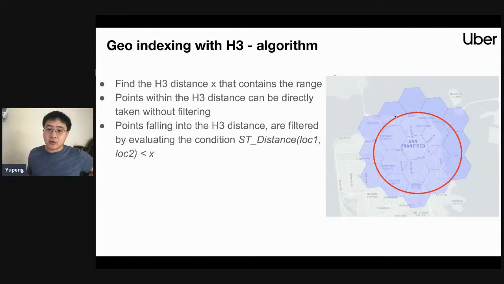For those data points, that means we need to do some evaluation. Remember in the earlier slides, I said that the H3 hexagon-based approach can only approximate a circle. So here, to ensure we can get the exact results, we need to take all the orders from this circle, and we need to run this ST_Distance function for data points within this index.